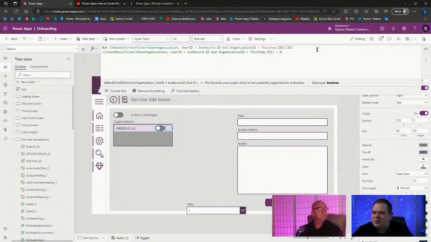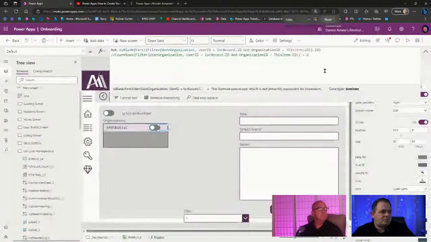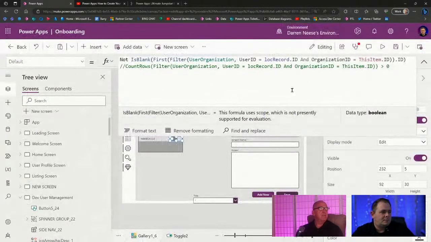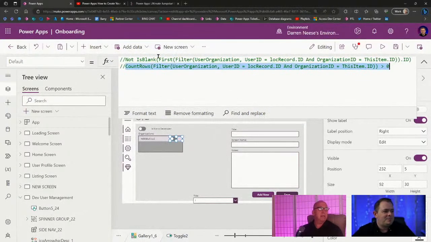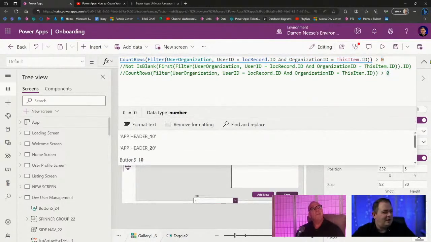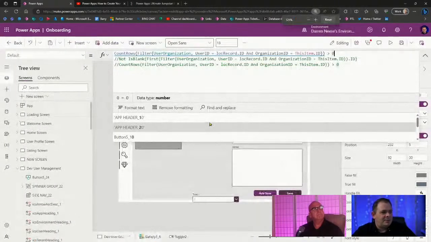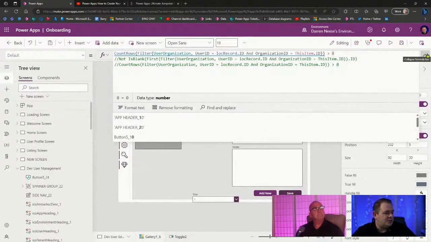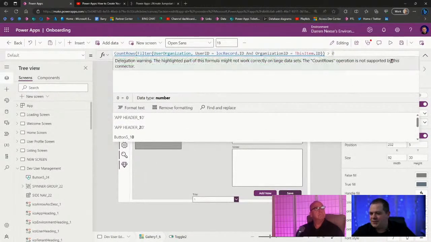Now, which way do you like, Kurt? I like the first way you did it. Yeah, okay. Well, because you've got the delegation issues, I guess, but it's going to warn us, but it's never going to be an issue because of this filter. Right.